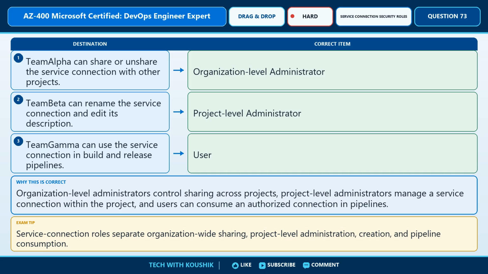Here's why. Organization level administrators control sharing across projects. Project level administrators manage a service connection within the project, and users can consume an authorized connection in pipelines. Exam tip. Service connection roles separate organization-wide sharing, project-level administration, creation, and pipeline consumption.